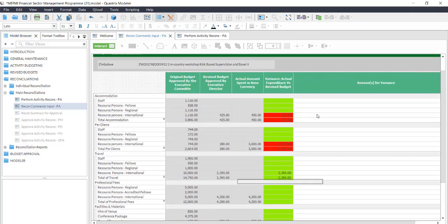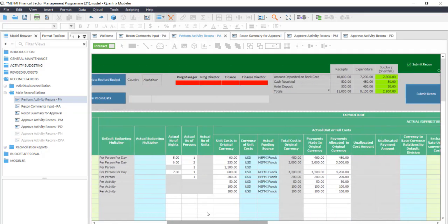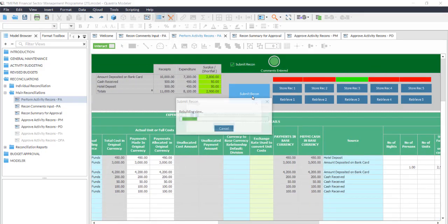On here, you can comment on any figure that you see on the summary. To assist you with that, we have highlighted in red any areas where you have variances in the negative. So in this case, we had budgeted for 280. We ended up spending 3,000, giving us a deficit of 2,720. So you can type a comment against that to explain why you have such a big deficit. The moment you're done with your commenting, you can return back to your recon and now you are able to submit it. So let's go to recon. We click on the submit recon button.